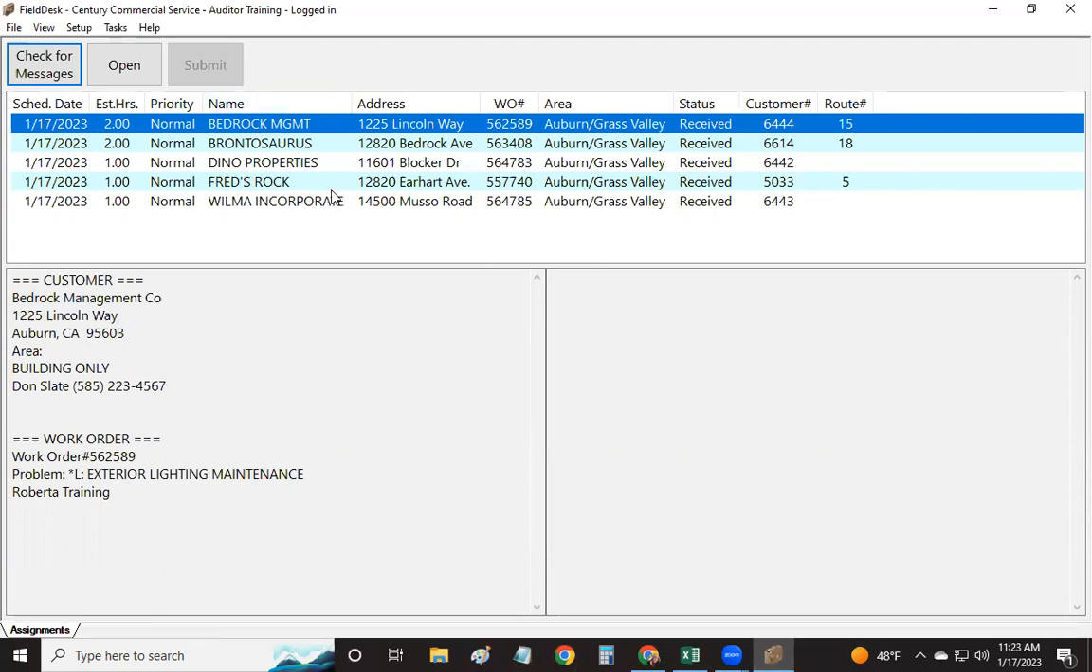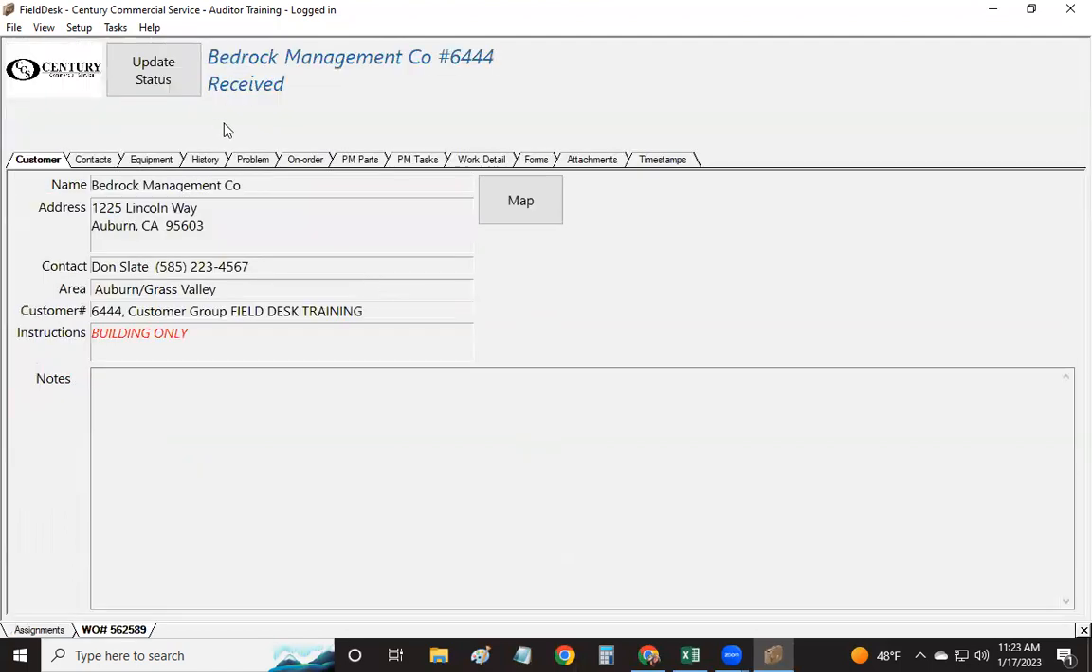So that's just basically the gist of what you're going to be doing. There's a bunch of different scenarios in all of these. So let's just complete all these work orders together. Go ahead and double click on Bedrock Management. Here's our work order number. There's notes, no notes here.